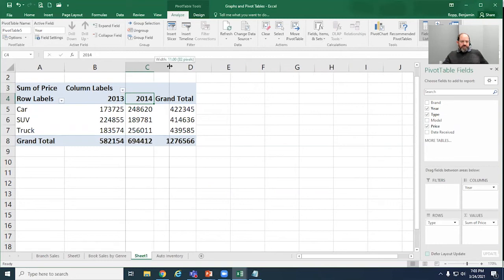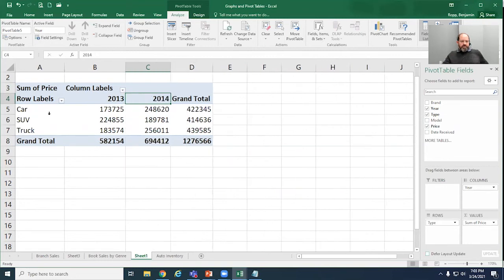So now I've got my sum of cars by type and by year, and with grand totals, and grand totals for the year, as well as grand totals for the type, and then an overarching grand total.